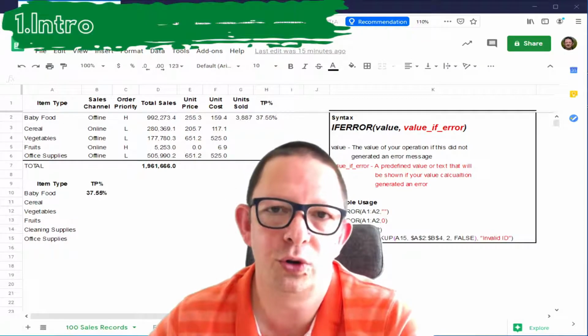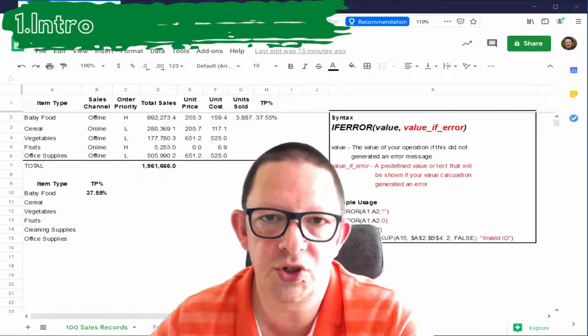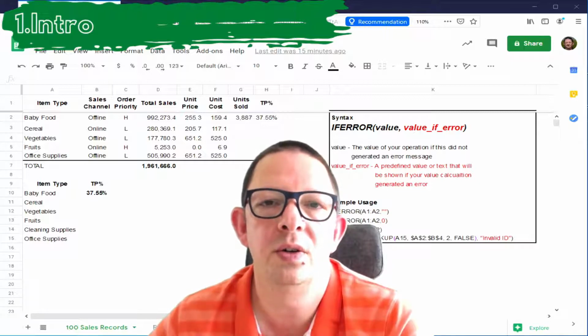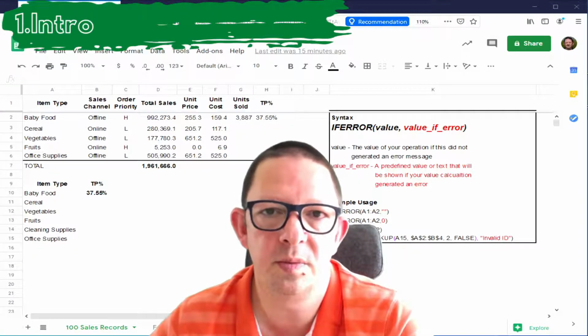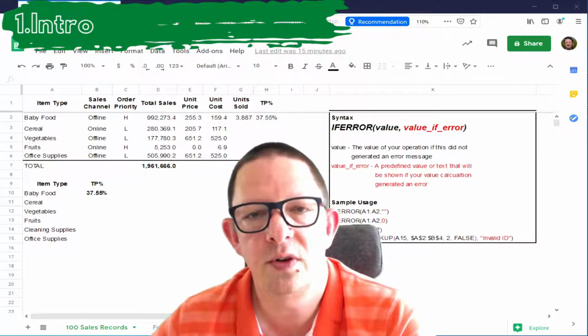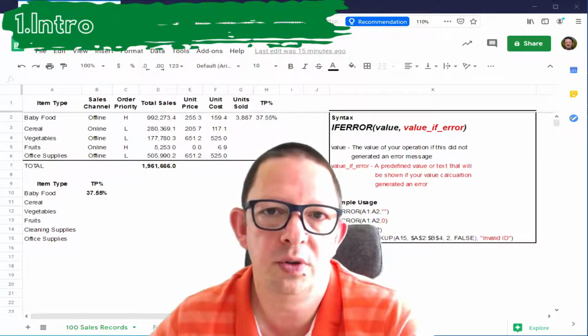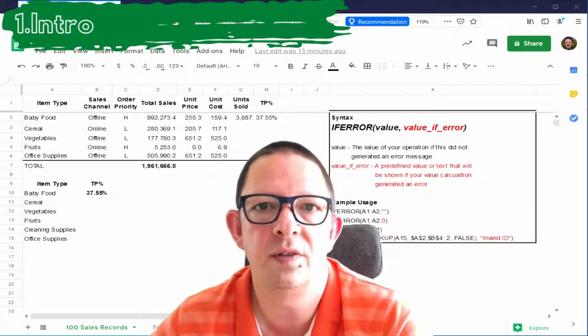Hello and welcome to a short tutorial on the IFERROR function in Google Sheets. Now, as a note, the same formula and principle applies for Microsoft Excel as well. Sometimes when you're running calculations on your data, your computer is returning an error instead of a value.